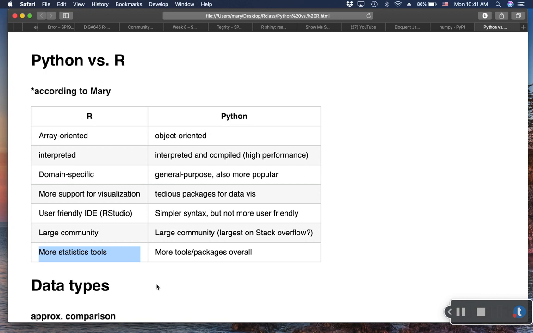And we've already kind of talked about this, more statistics tools in R. I guess I wouldn't say there's more than Python. A lot of times if there's a stats tool, I'll find out that it's implemented in R as well as Python, but there's more of a support system and popularity around those tools, like the tidyverse, a very popular package for working with data in R. But Python has more tools and packages overall.